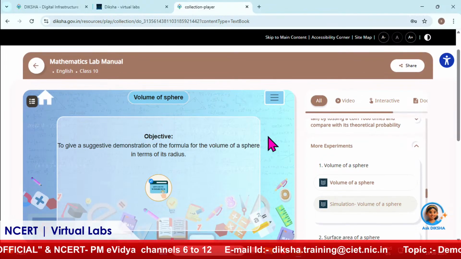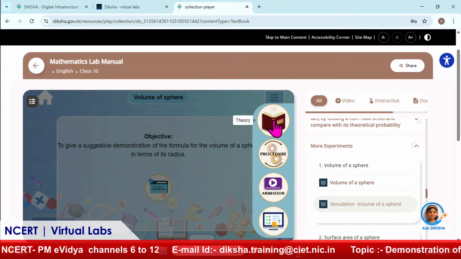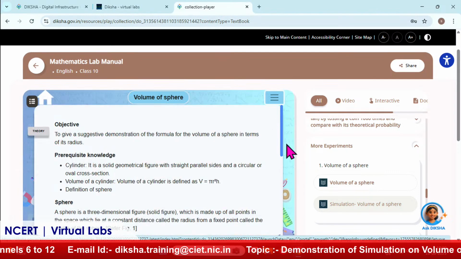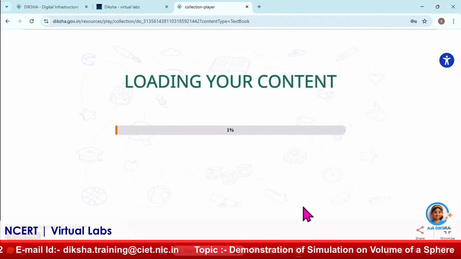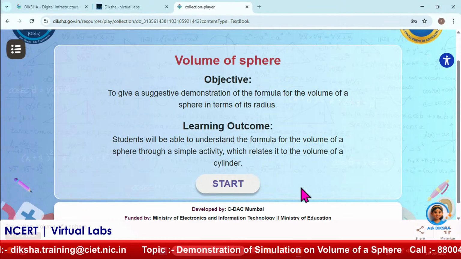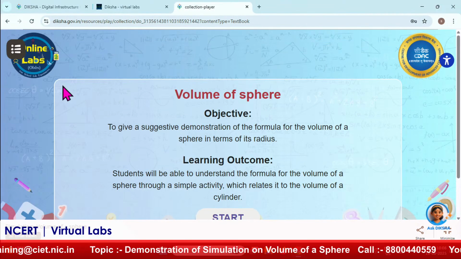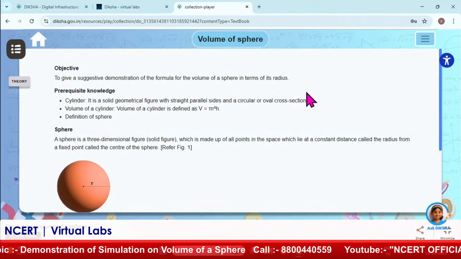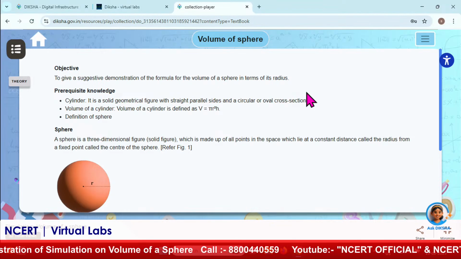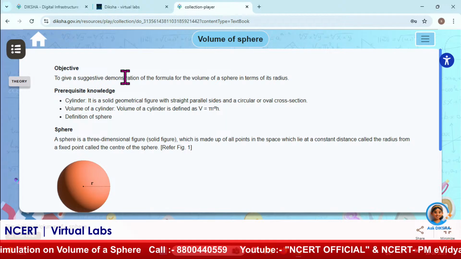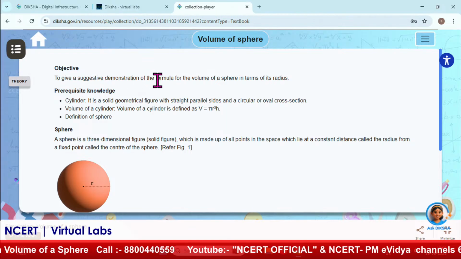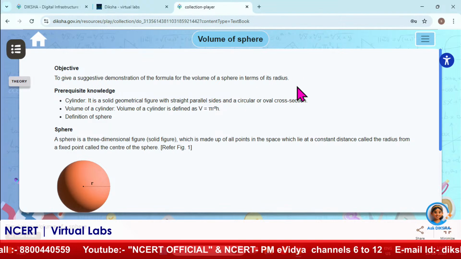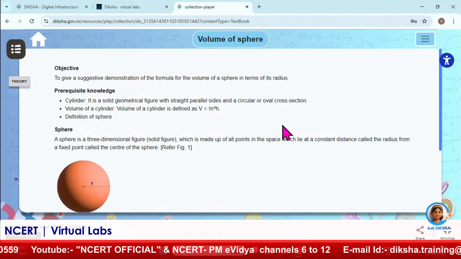There are learning objectives also, and they are written here again. Whenever we do anything, we first have to go through the theory part. What is the theory behind it? So we click it here, and I am giving full screen. Theory means I need to understand what I'm going to perform and what this concept is all about. Before performing this simulation, we have these learning objectives, that is, why we are performing these simulations in the first place. The objective is to give a suggestive demonstration of the formula for the volume of a sphere in terms of radius. What we are going to do here is derive the formula of the sphere with the help of a cylinder.